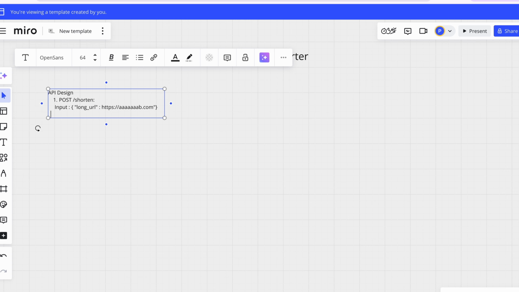And what is the output which I am expecting here? Output is, I'm expecting again a JSON with short URL. And this short URL will be HTTPS, and it will be, let's say, short.ly. This is my service ABC, 1, 2, 3. So this is my post API, which is very simple and straightforward.